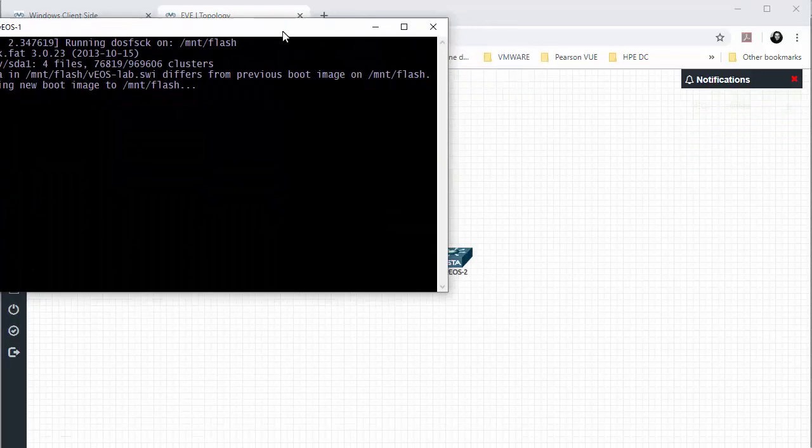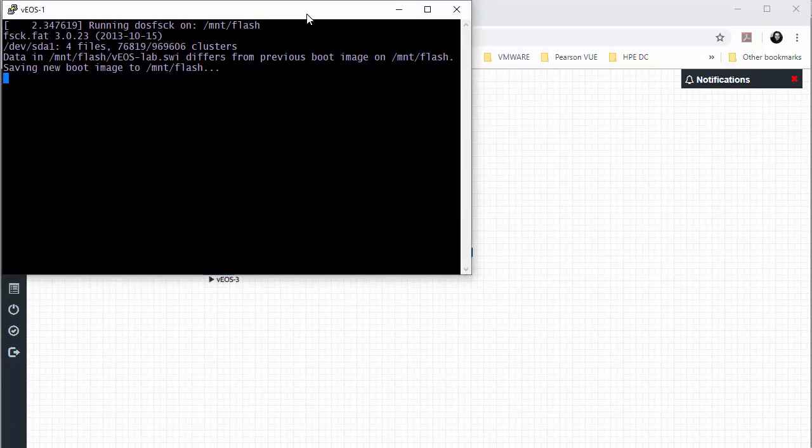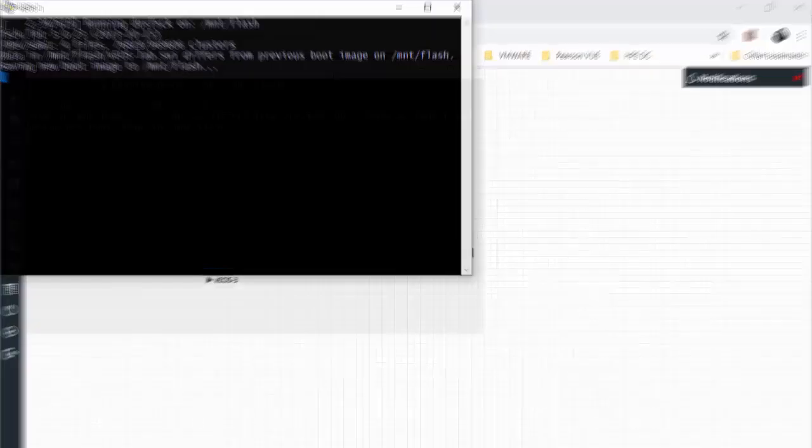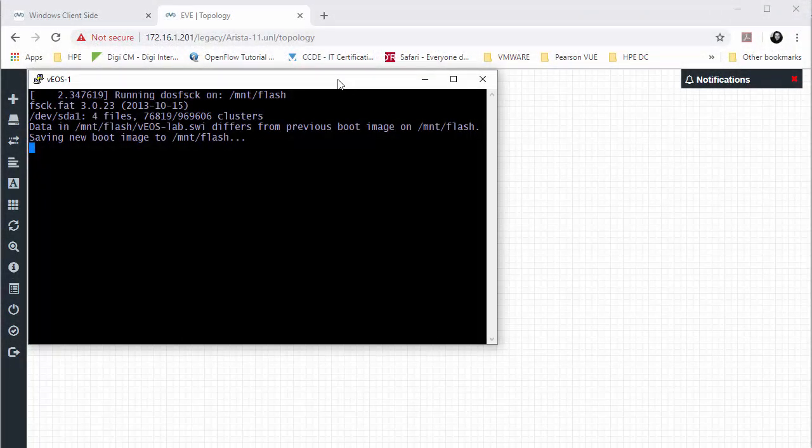And it looks like VEOS 1 is booting up. Keep that there. Okay, it looks like it'll take a few minutes for this VEOS 1 to boot up. I'll go ahead and pause the video and come right back.